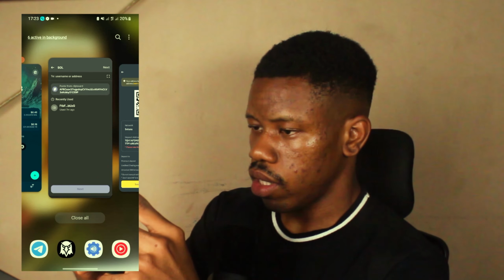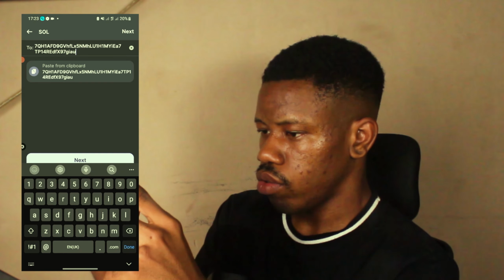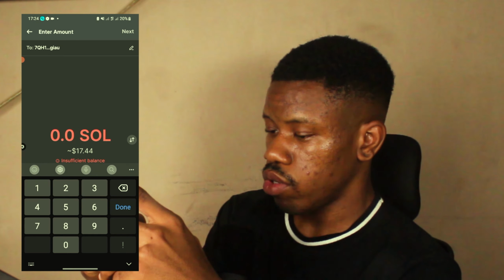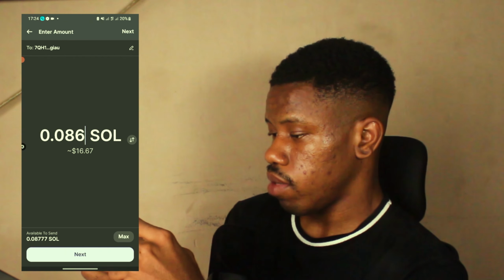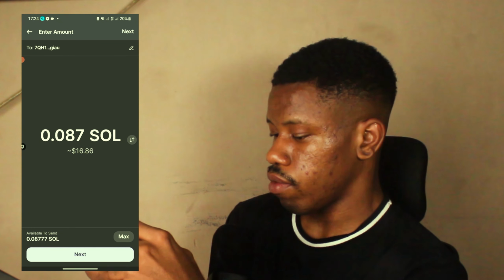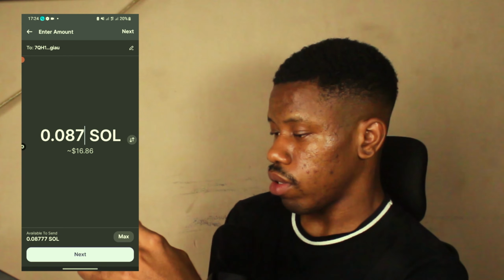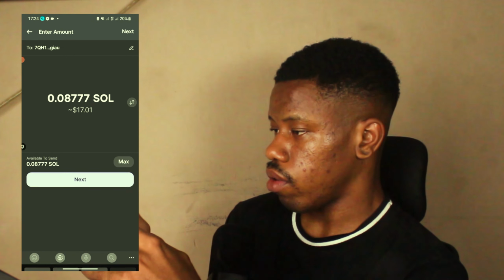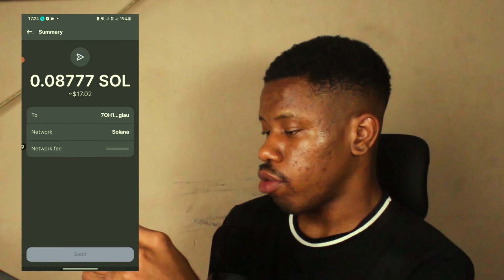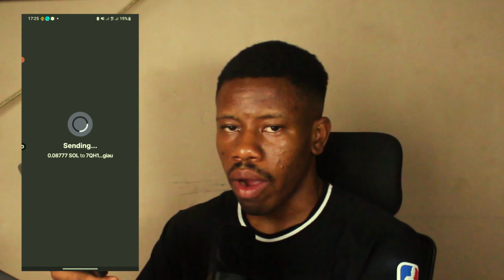And then you now head back to our Phantom wallet. Don't make any mistakes, and then paste in the wallet address you want to send the money to. Then click on next, put 0.87 available to send. So we cannot send 0.87, so we can send it. So we click on 0.87, you can see available to send 0.8777. So we can put in all that if we want, 0.77. Click on next. So it's trying to calculate our network fee, and then we click on send. It starts sending our Solana to our Binance. So it has been sent successfully.